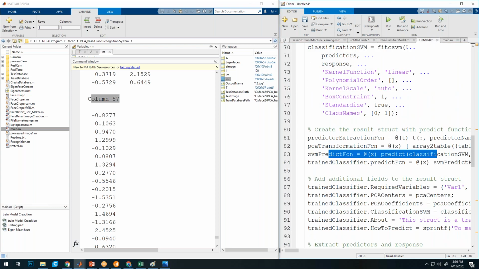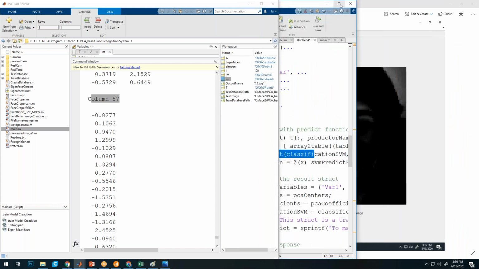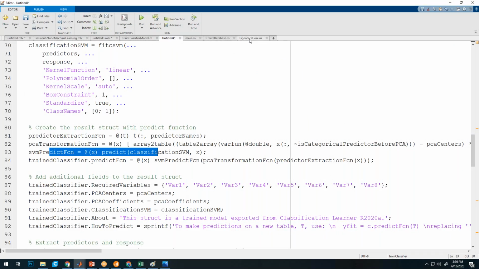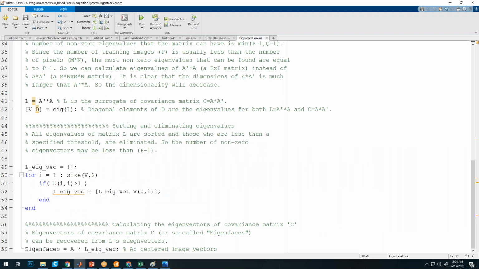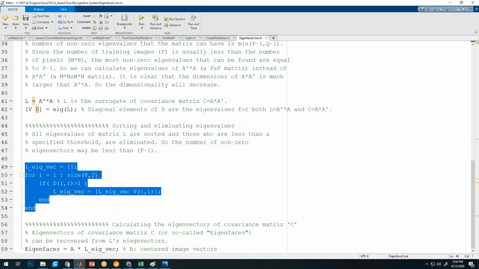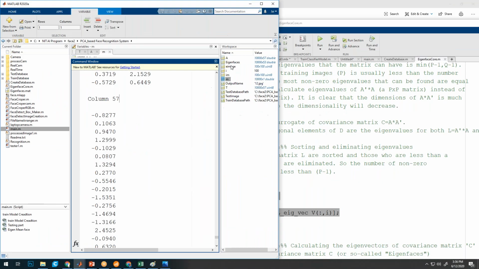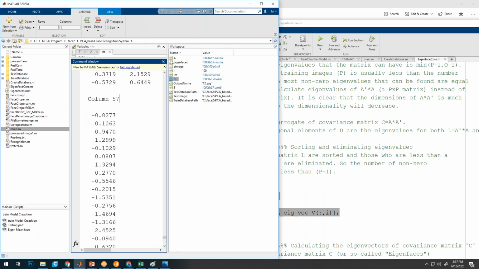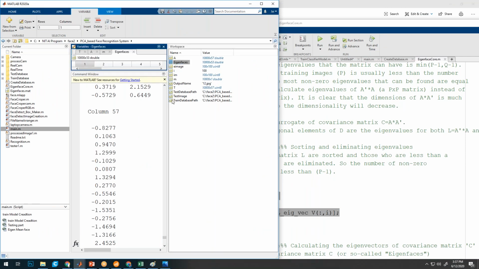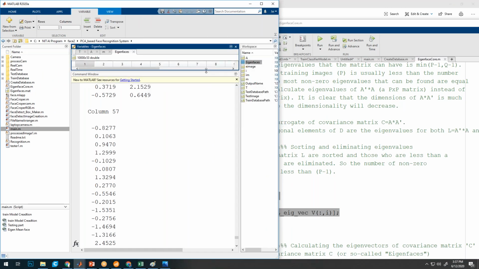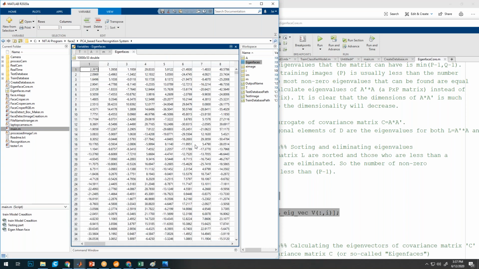So now after reducing the dimension, for each sample I have to create its own eigen phase vector. We can create that using this vector diagonal formula, this algorithm, and it is shown here in the workspace. Eigen phases contains 10,000 cross 53, and these are the eigen phases. Whenever I pass a new sample, as per this algorithm, its eigen phase will be calculated.